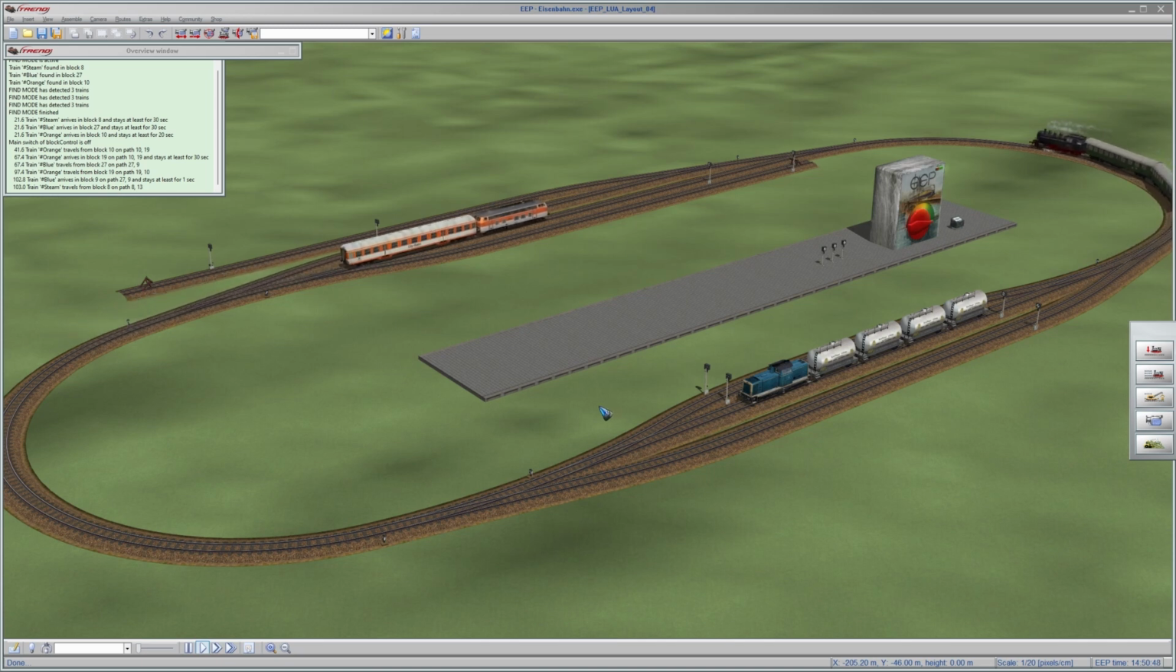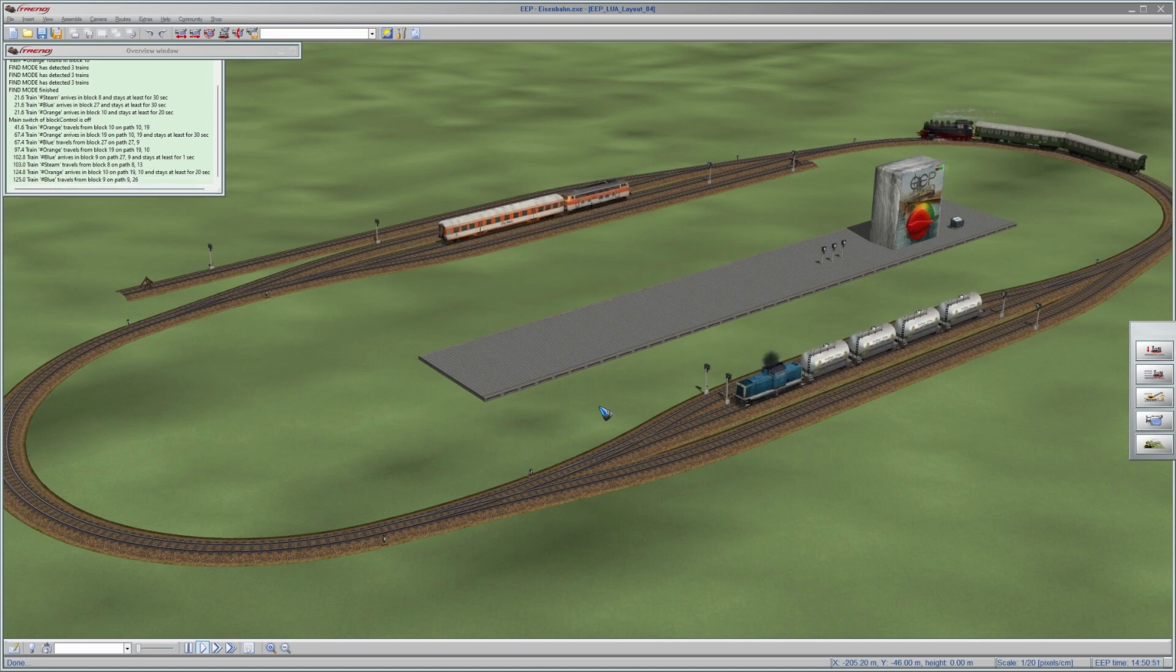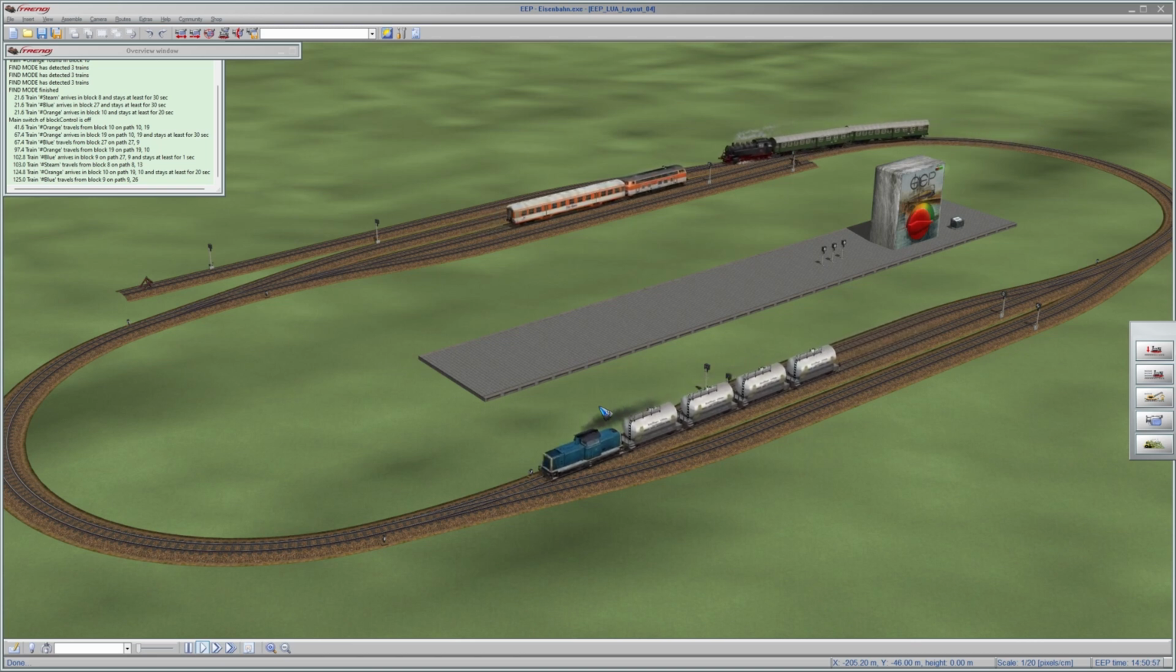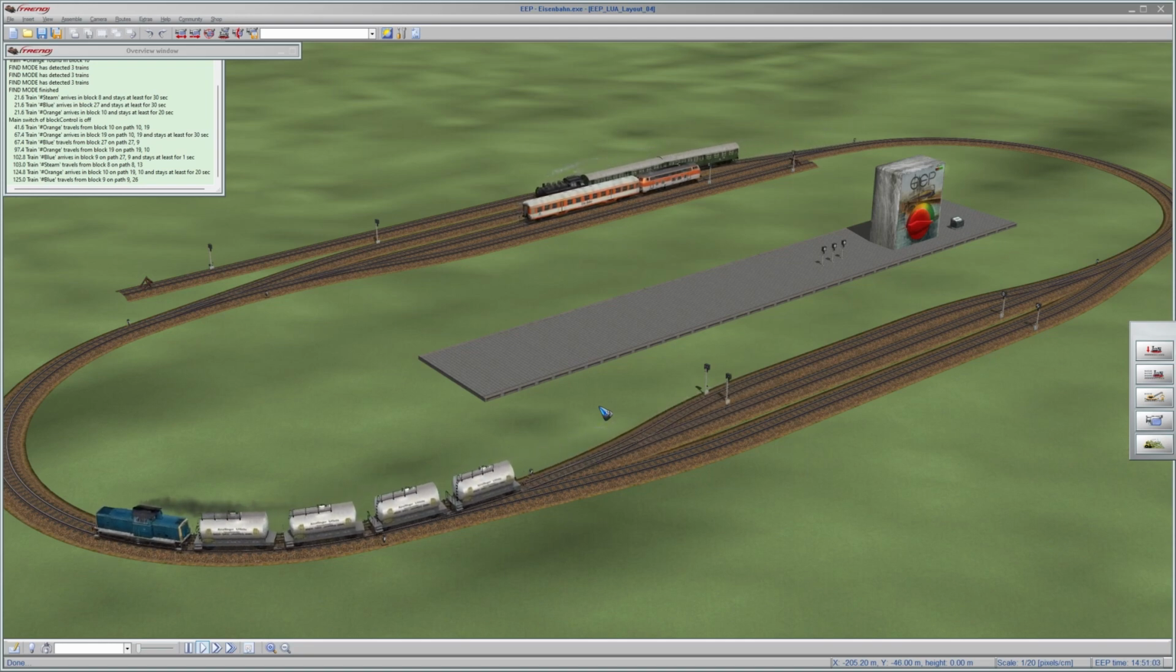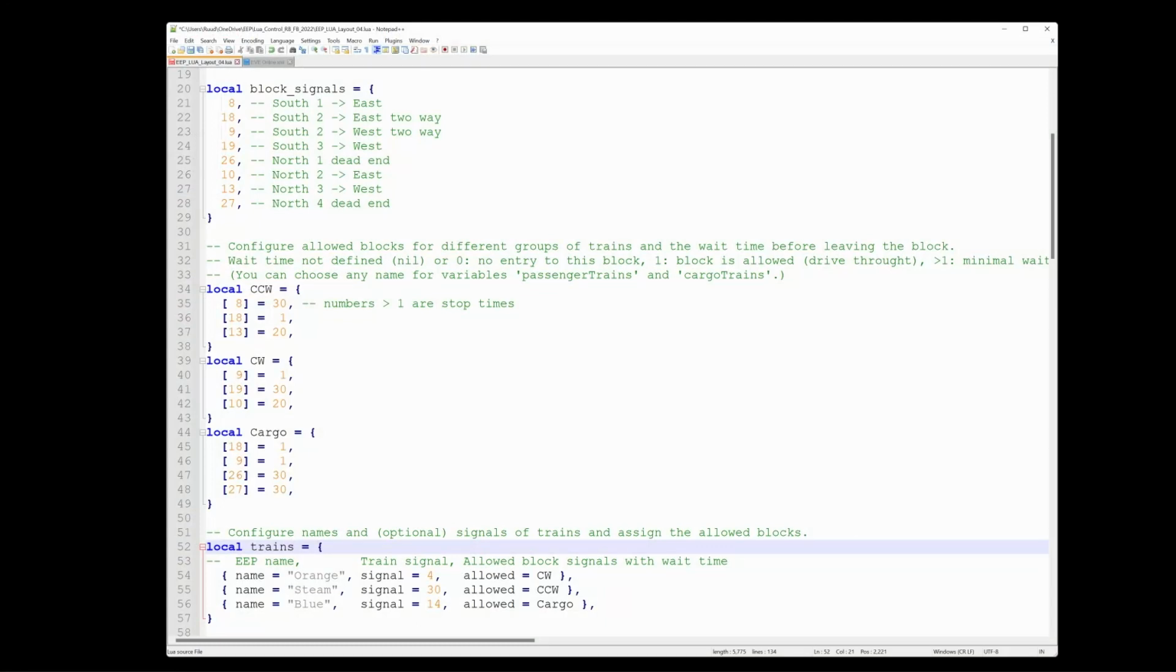So let's have a look how we can accomplish this, and it's really easy. All we have to do is create 3 tables for these 3 trains and mention in those tables which blocks they are allowed in. This is the Lua file open in Notepad++, and the only change that is made with relation to the previous video is in these allowed blocks table. In the previous video we had only one table called everywhere, and all the 3 trains, the trains are over here, were allowed everywhere. Now we are going to change it.